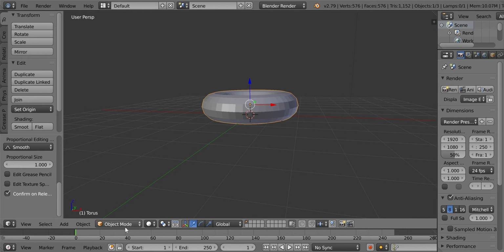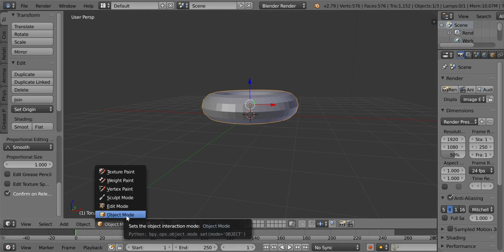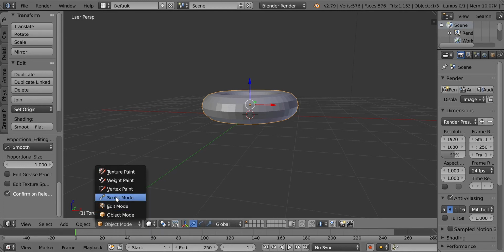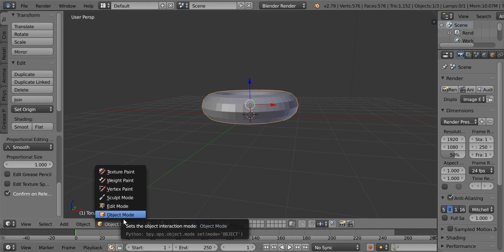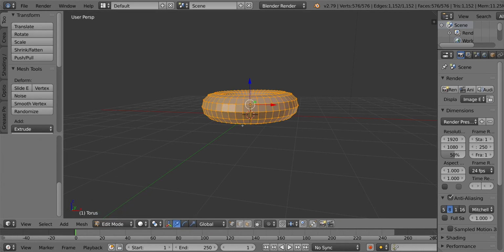Now in Blender there are many modes. One is object mode, which we are currently working in. Then there's edit mode, sculpt mode, vertex paint, weight paint, and texture paint. But today in this video we'll be only using object mode and edit mode.